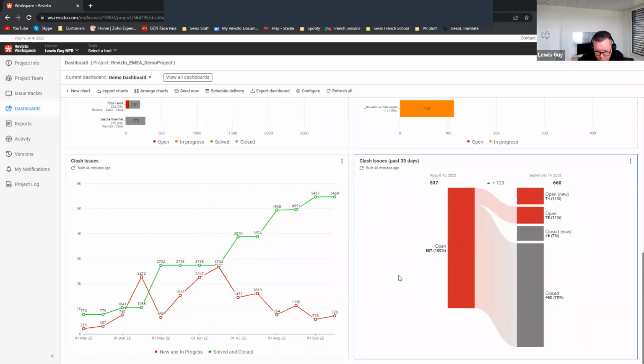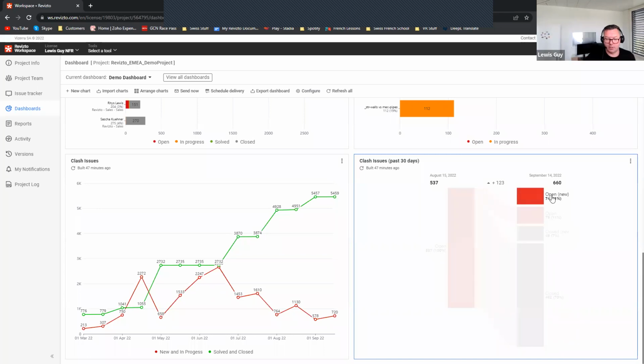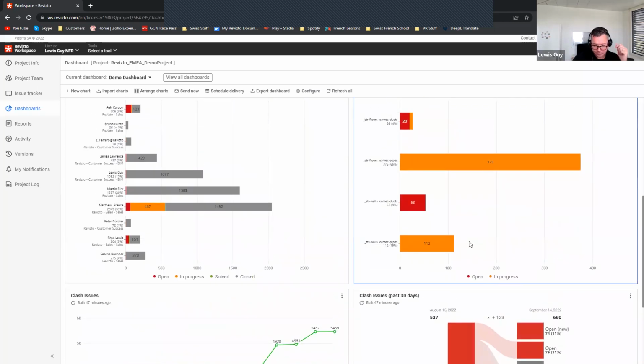We can also see over time how issues have evolved. So I can see in the last month, so on here, this is my clash issues in the past 30 days. On August the 15th, we had 537 issues raised. Today, of those 537, 462 are now marked as closed, so they've been resolved, and I can see that 75 still remain open, and then we've also got 74 that have been opened, and also 49 that have been opened and closed within that time, so I can easily see how that's going on.